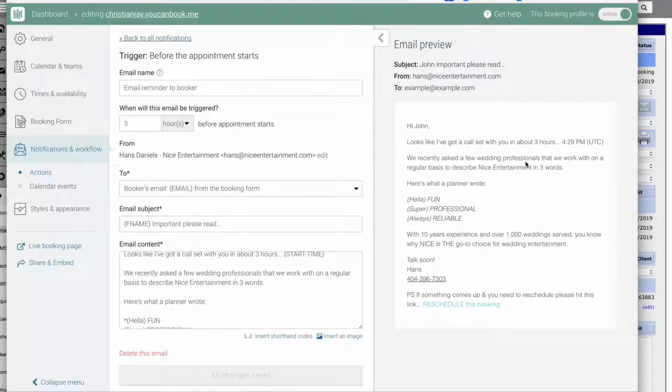We recently asked a few wedding professionals that we've worked with. Now this is another trust marker. It's like, hey, we asked actual wedding professionals what they said. And here's what a planner wrote. And we actually did. We're like, hey, what makes this different? And if you haven't, maybe do that. Hella fun, super professional, always reliable.